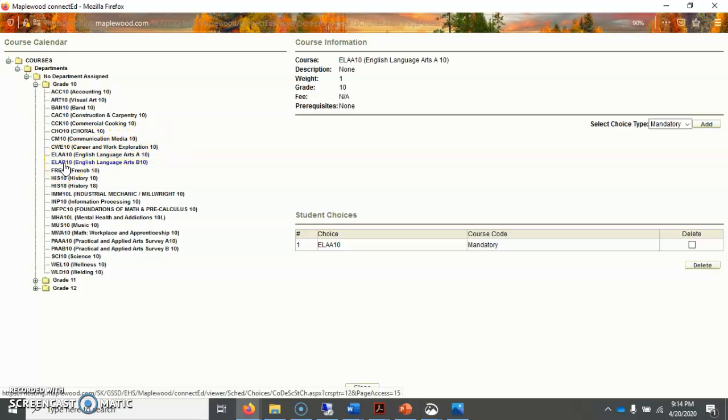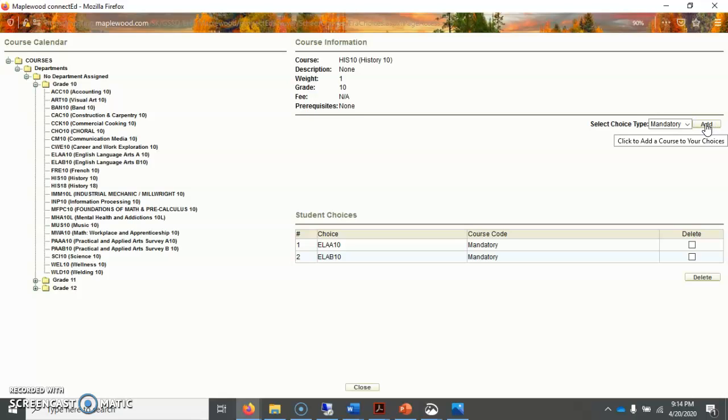So now we're just going to keep going through. I need ELA-B10. And again, it's going to pop up here, mandatory, add. The next class that you need to have is History 10. So I'm going to click on that. It's going to pop up here, mandatory, add. Then Science 10. Science 10 is a mandatory class, add.